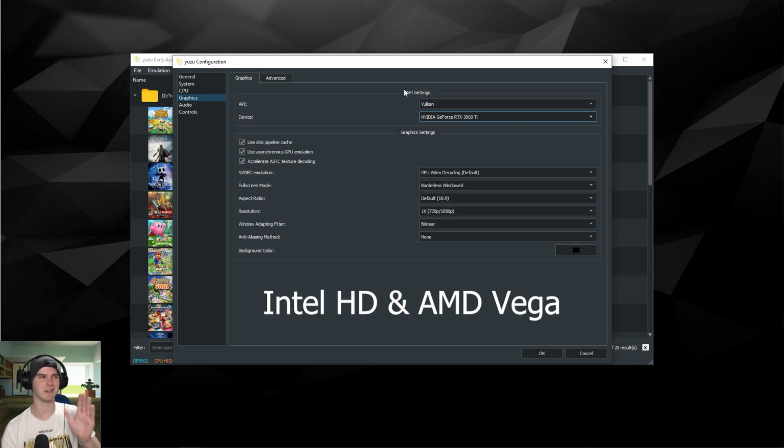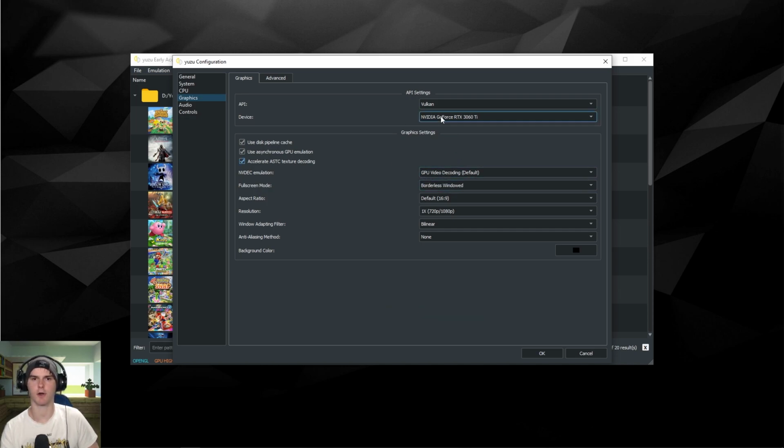And people with Intel HD, this is not recommended for you. A dedicated graphics card is recommended. Now I'm not saying it's impossible, but you should probably run on OpenGL and have this on CPU video decoding. Now for everybody else, basically, choose Vulkan, choose the right graphics card, and keep it on GPU video decoding.